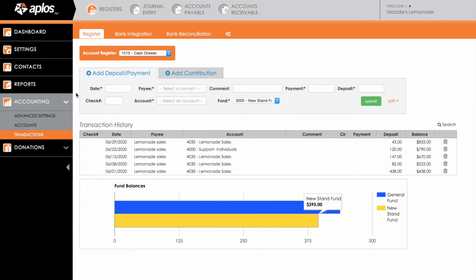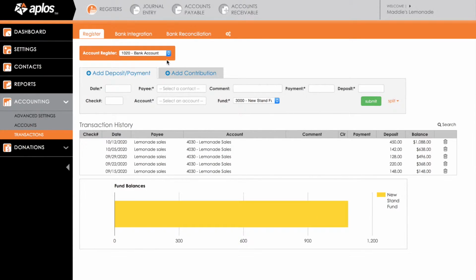For any transaction that has impact on your bank balances or cash balances, you're going to use the register in Aplos. Once on the register screen at the top, you'll see where you can pick what account you're working in. So this is where you're going to pick what bank account or cash drawer you want to record transactions for. Below that, you'll find the entry bar where you can enter a new transaction.